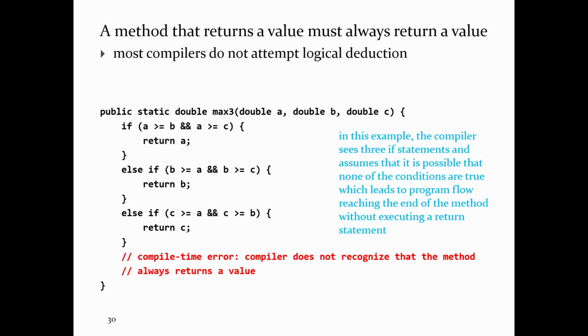Another thing you have to remember is that your compiler is not a mathematician. Well, it's not a very good mathematician. So your compilers do not attempt to perform any sort of logical deduction. And so the rule in Java is that if a method says it returns a value, it must return a value. So you might choose to write your code this way. Mathematically, the maximum value of A, B, or C must be one of A, B, or C. You have to remember Java doesn't know that. All Java sees is code. So all the compiler sees is code.